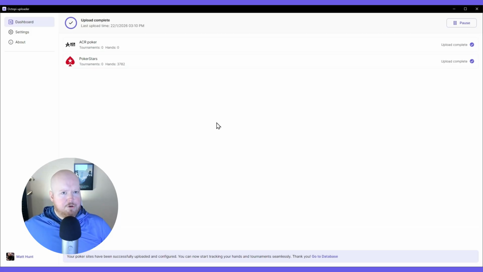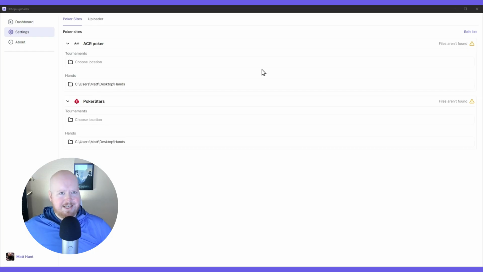Now, the tab where you're going to need to actually choose your settings is, of course, the settings tab. So this is the settings screen. As you can see, it's quite simple. We have a couple of sections here, one for each of the poker sites that you have hands from on your computer. I have borrowed a few hands from some of our users, so thank you to those of you who lent me a few hands here since I didn't have any hand histories on my computer.